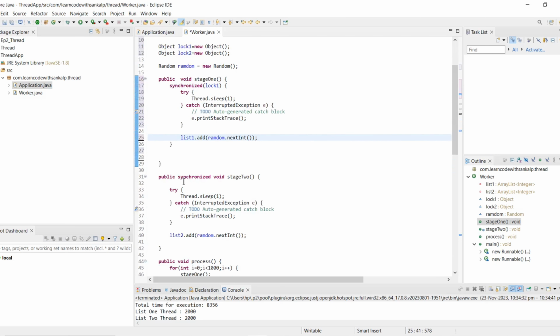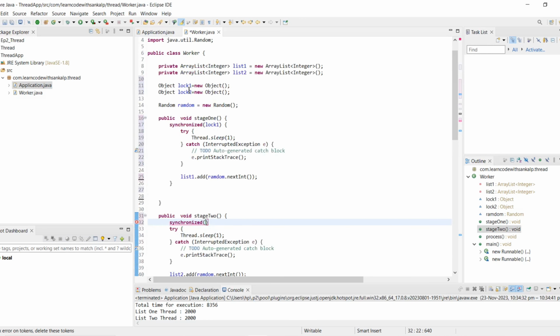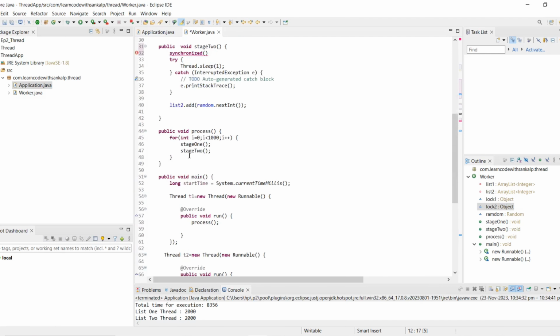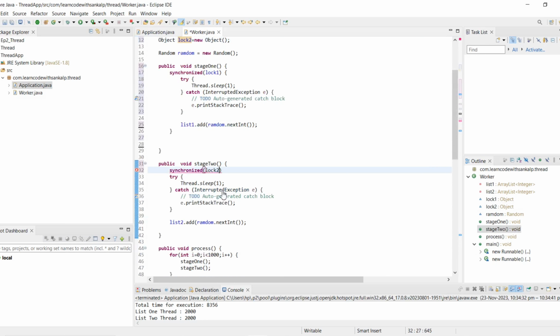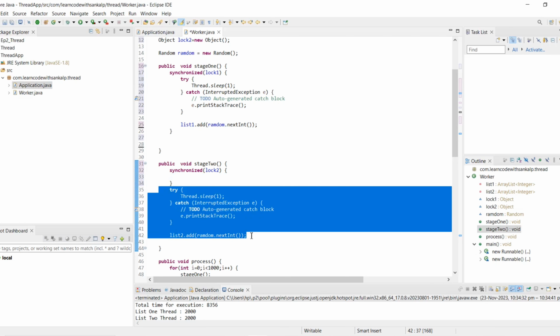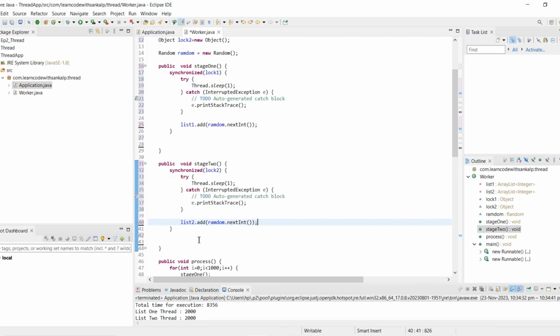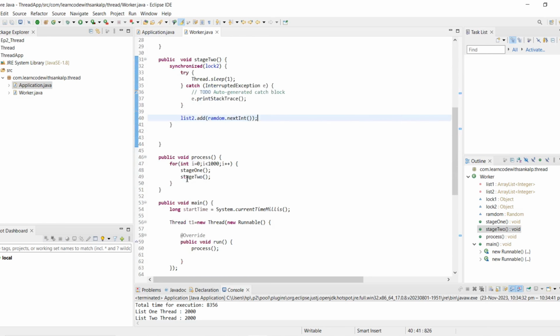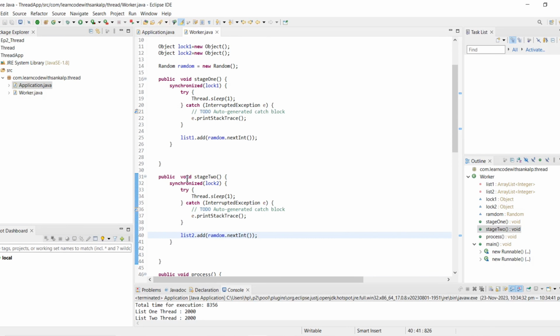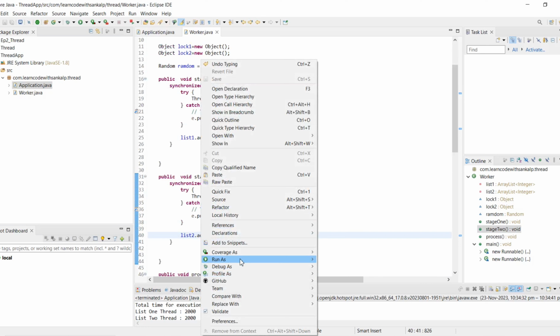Here also the same step: we add the synchronized keyword inside the method, and we add lock 2 in that. We have to lock in that, and then we run this code. See what happens.